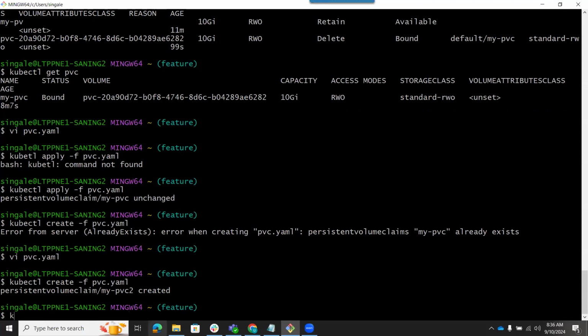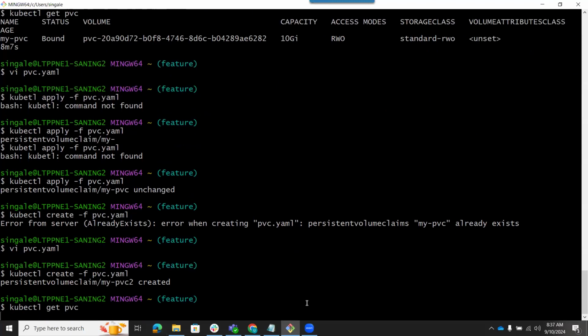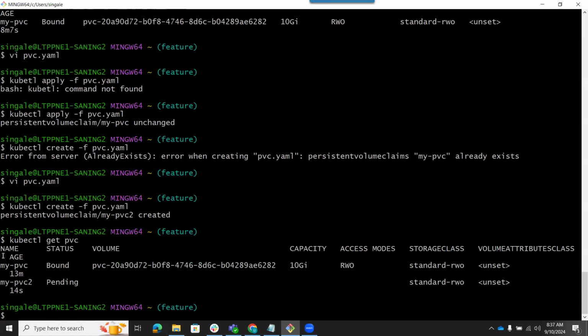So let's check the status of that. Here you will understand very well, because it will show both the statuses. This is the my PVC which I created 13 minutes ago. I have used it in the pod, so its status is bound, but this one is pending.